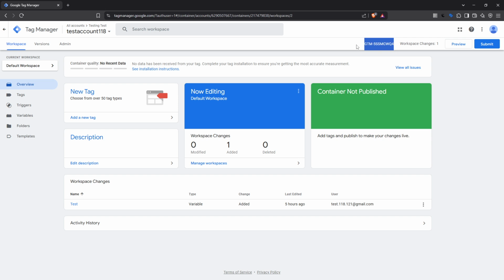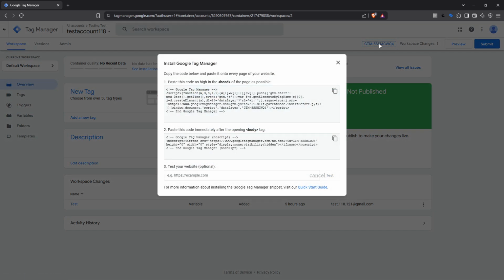Now that we've located the container ID, let's proceed to get the installation code, which is often referred to as the tracking snippet. Click directly on the GTM container ID. This action will trigger a pop-up to appear, and inside this pop-up you'll find two important code snippets. Each of these snippets serves a particular purpose. The first snippet is designed for placement within the head section of your website's HTML. On the other hand, the second snippet is destined for the body section. It's important to copy both of these snippets exactly as they are.